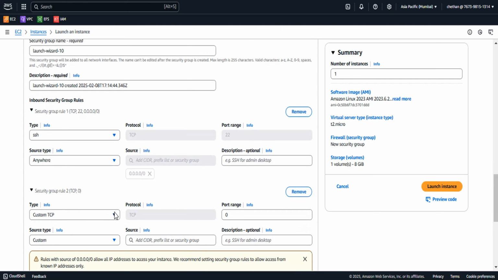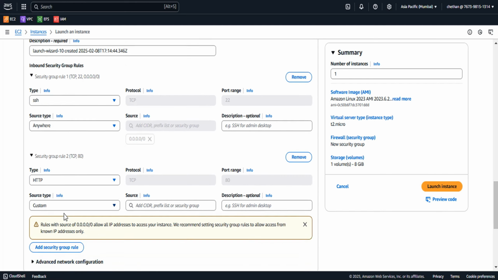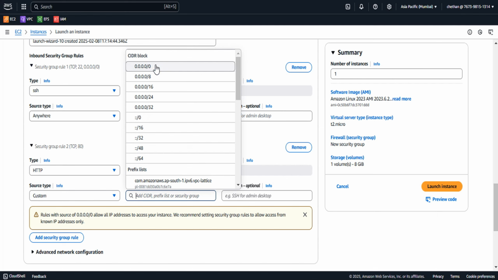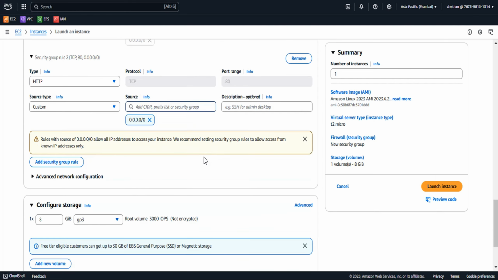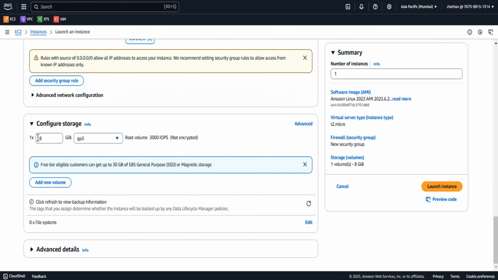Okay, so let it create. I'll add one more rule, that is HTTP. As I said, we need that. So if you select here, it automatically takes 80. Source I'll give it as 0.0.0.0, all traffic I'll be allowing. So that is the one thing.